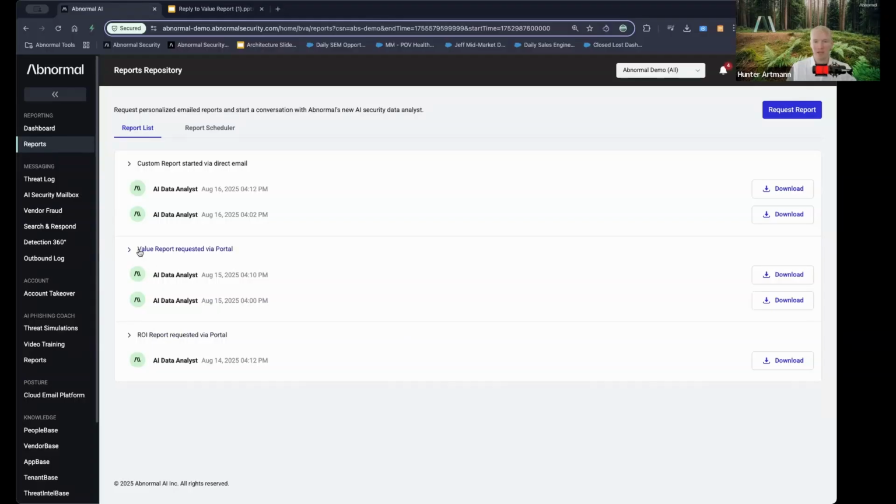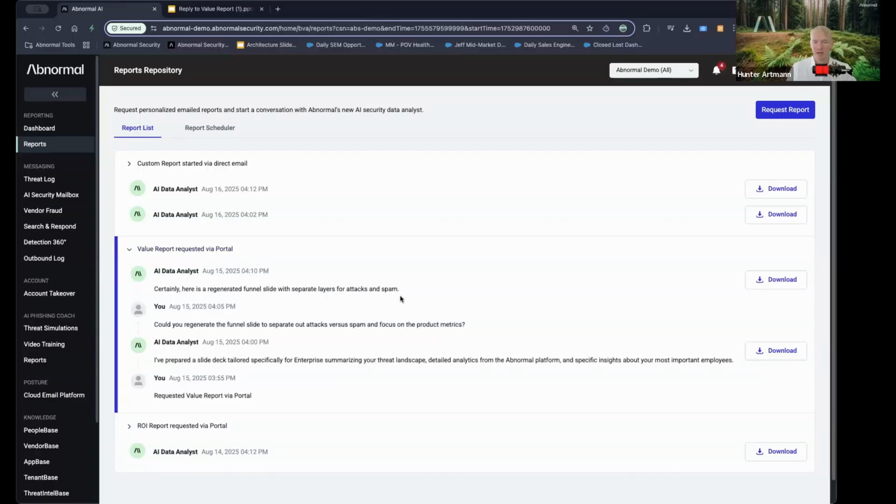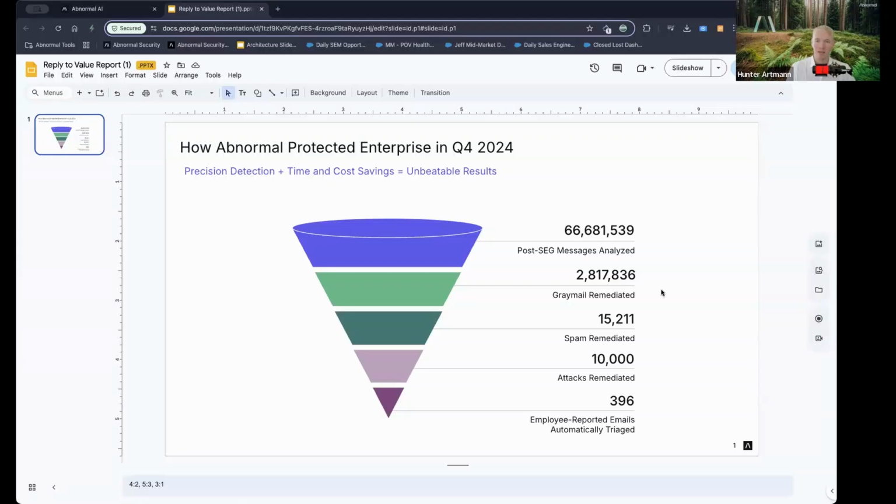So we can look here, we have a value report that was requested via the portal, and we can actually go in and see the timestamps around how the end user was interacting with the AI and adjusting that report to be most appropriate for their particular environment. And we can even see the output here by downloading. I've already got this queued up to go, where the end user was looking to get a breakdown of all the messages that are hitting the environment after the secure email gateway has looked at them, what kind of gray mail they're getting, spam, attacks, and then the employee reported emails that were automatically triaged.